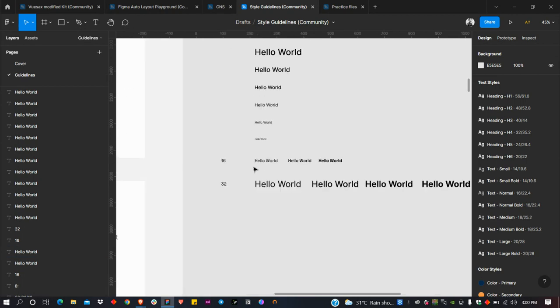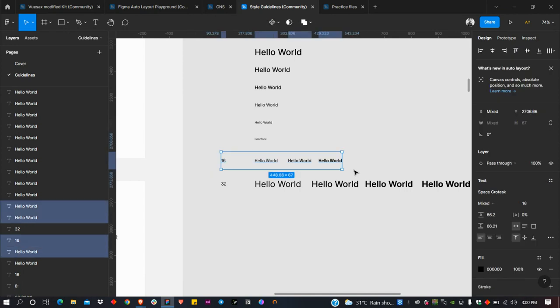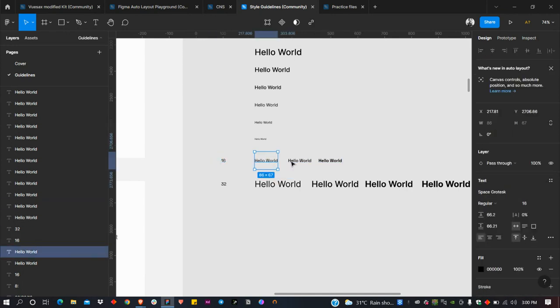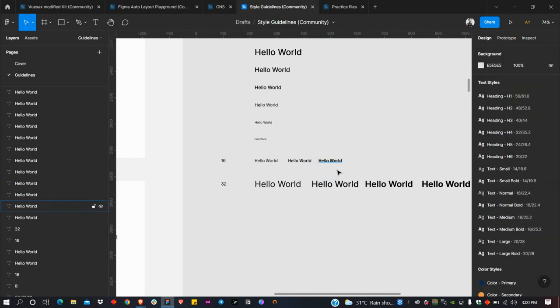So let's say after you've arranged these things, now you should probably create a style out of it so that you can delete this and still have them in your design, and then you can use them easily wherever you want. So how to do that is that let's say this is 16. Let's pick this one, and now we have 16 for regular, we have it for medium, and we have it for bold.